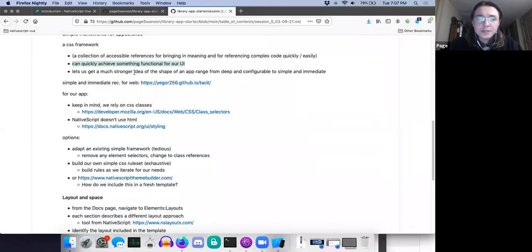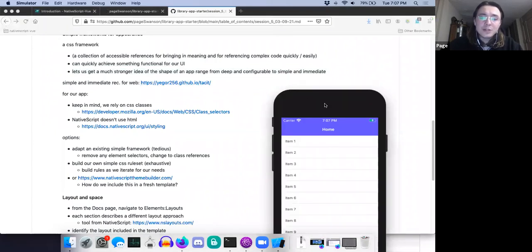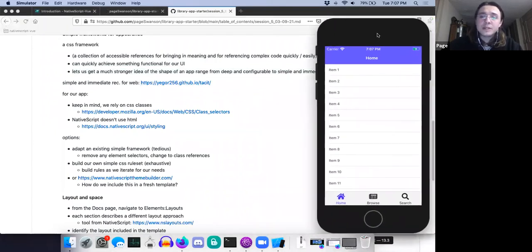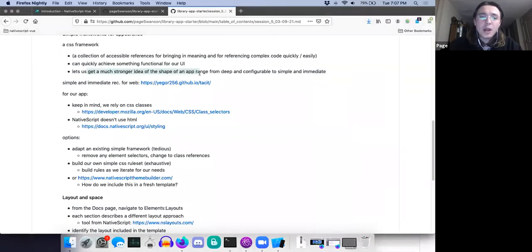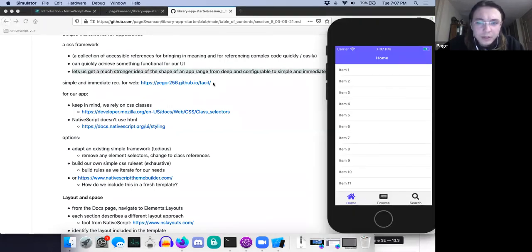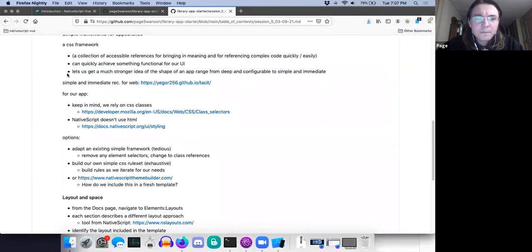Just reading this last note here before we continue. If we use a CSS framework, imagine this is me trying to convince you that a CSS framework is useful. It lets us get a much stronger idea of the shape of an app, ranging from deep and configurable to simple and immediate. That's actually a really long-winded sentence. I don't really know why I put that here. You can consider that a typo. I will fix that.